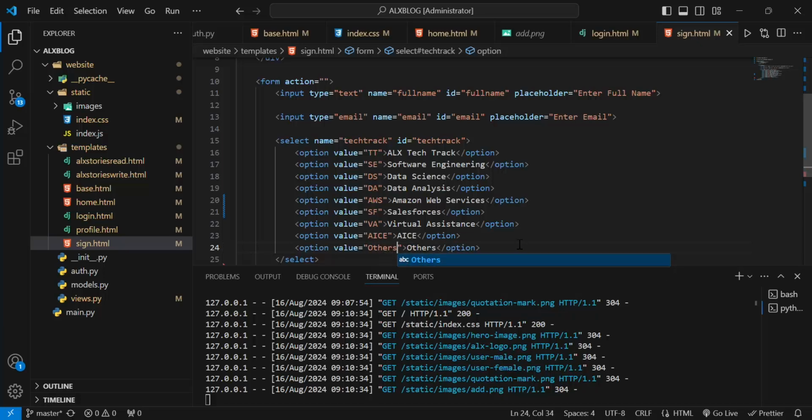The reason why we have these others is Alx might decide to create more options in the near future that we don't have on this list.